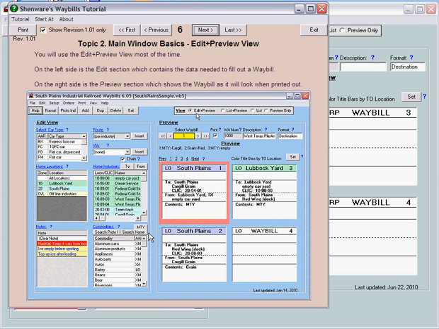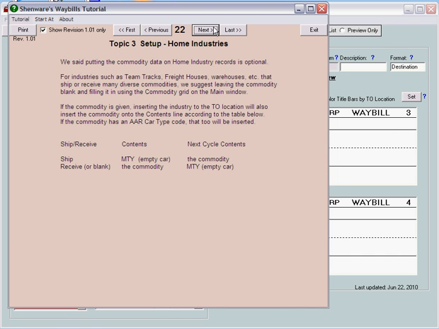Another page, we added this page, and that was basically going through the demonstration that we just did with frozen vegetables, where a home industry being put into the to location, and we've got the contents that are on the industry record. We take a look at the ship or receive and decide what the content line should be for the current cycle and also for the next cycle.